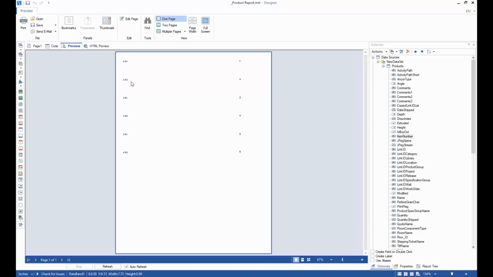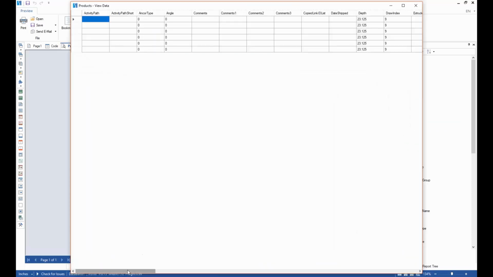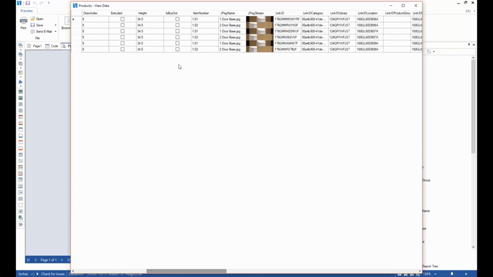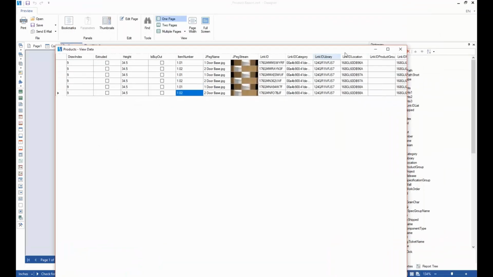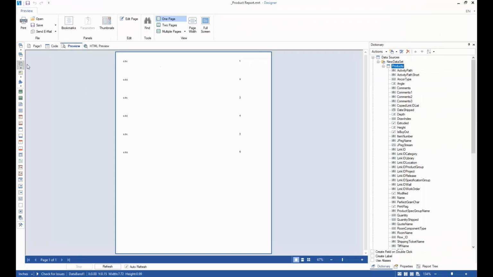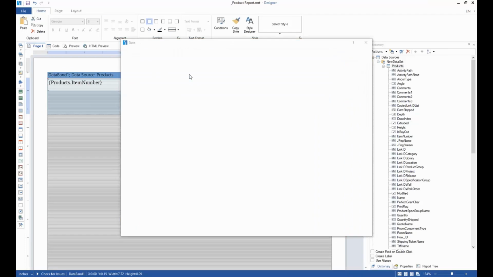And so there I can see I have 101, 102, 101, 102, 101, 102. If I wanted to verify that data, I can come in here, say, let me view my data, go over to the column called item number, and I can see 101, 102, 101, 102, 101, 102. So those all match there for the 6 products that I have. But that's kind of out of order. So there are a couple things you can do to change the order. So what I'm going to do is I'm going to double click on the data band here.